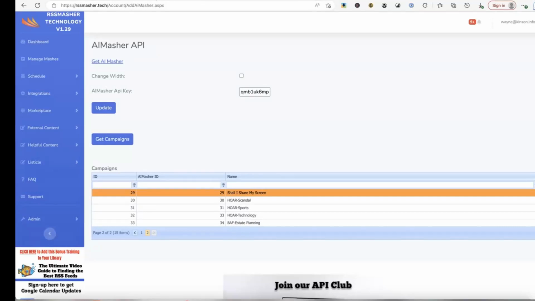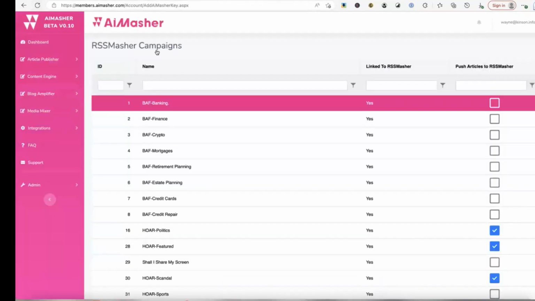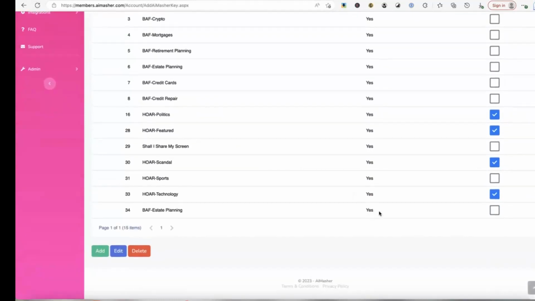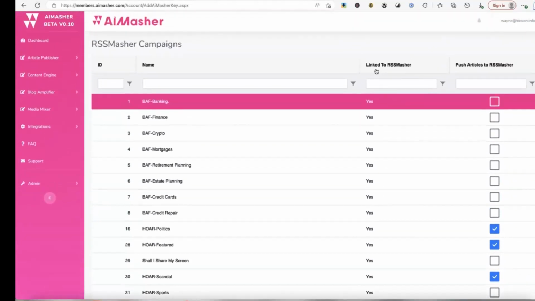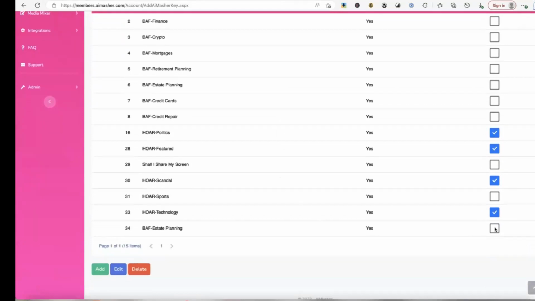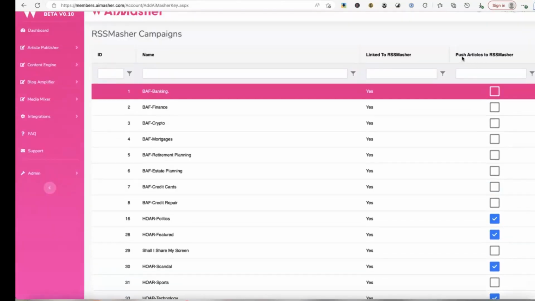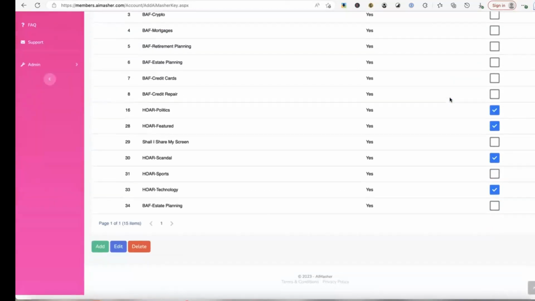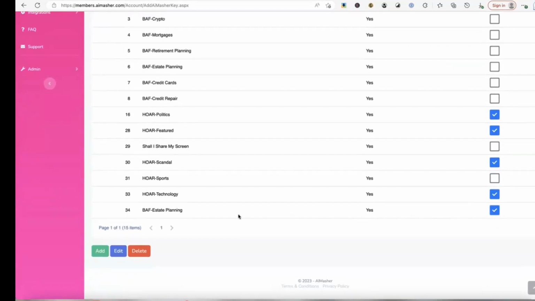And if I go back to AiMasher and refresh, you'll see now that it says yes. So it's happy now that both tools know what the RSS Masher campaign is. And that means we can tick this magic box here, which once it's ticked, any articles that you link to this campaign will be auto pushed to RSS Masher. So I'm going to tick that box.